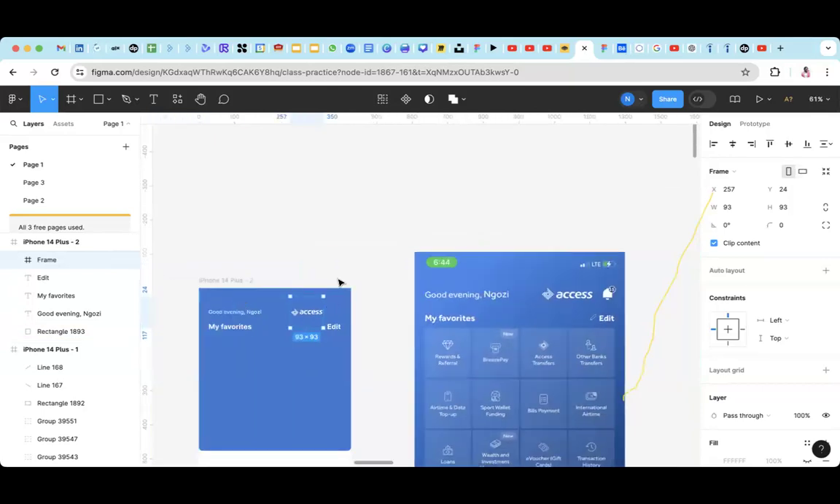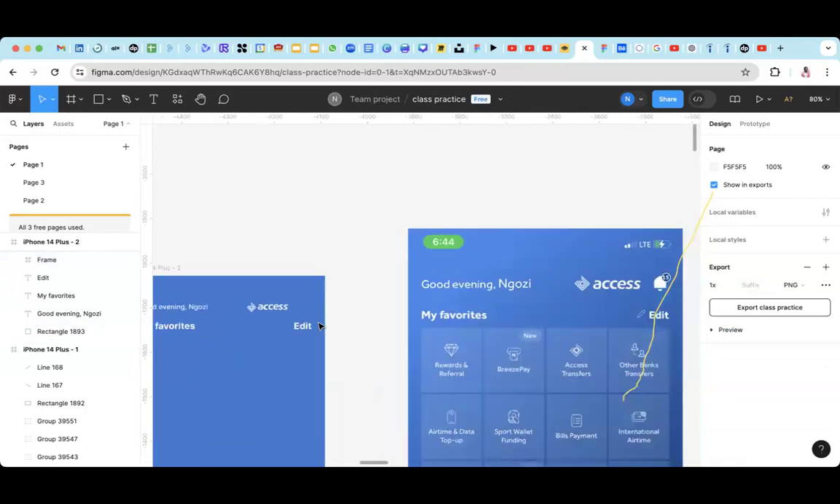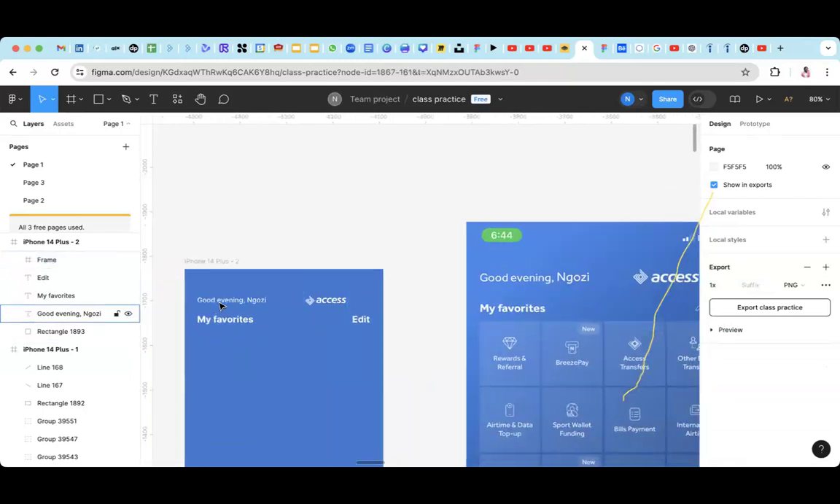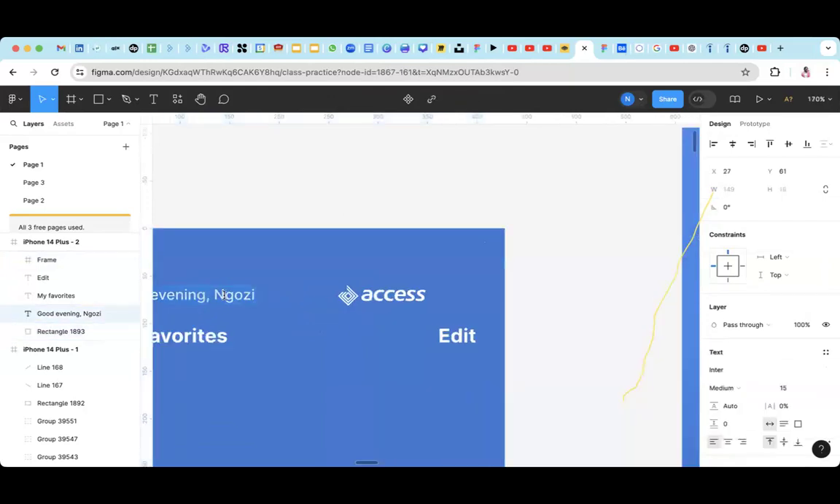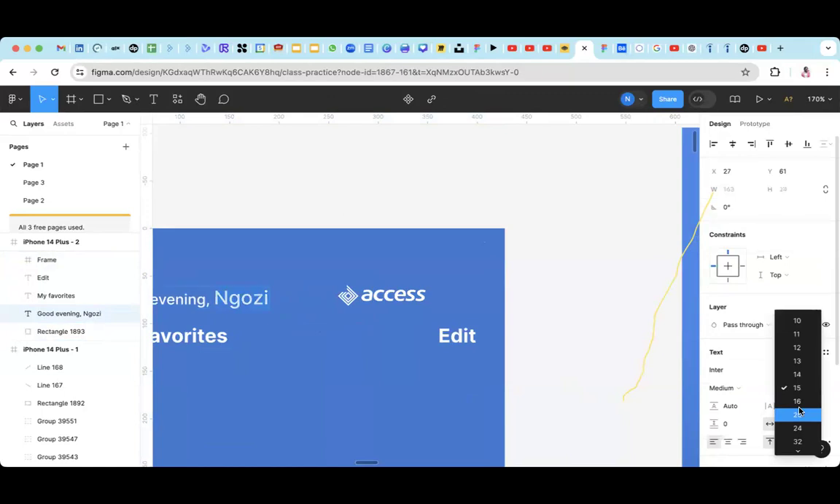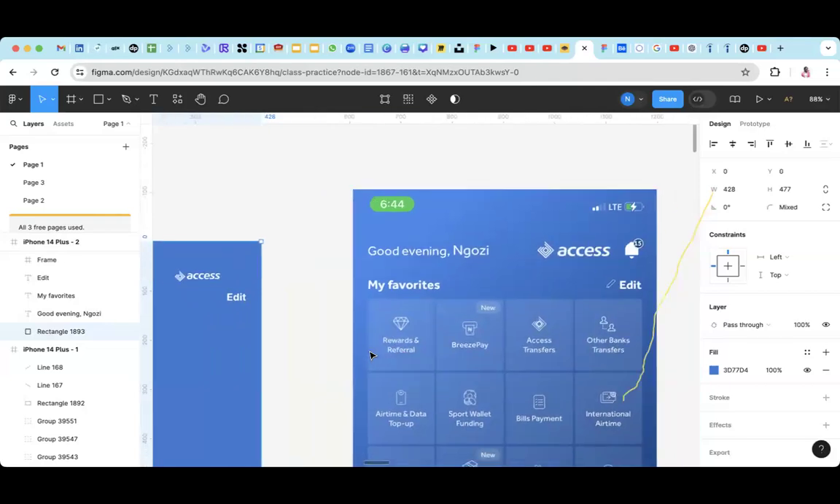So this is the Access logo now, and I have my name here. This thing itself is supposed to be big, so I can adjust it. Let me see if it will work. It will not work. All right. So the Access logo is here.